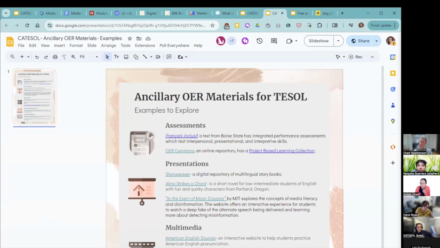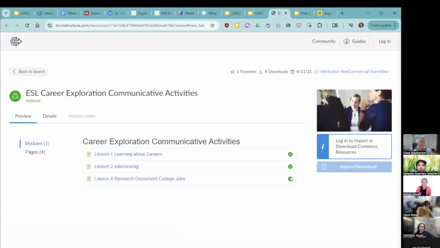Okay, thanks. I also put another example on the handout for you. This is a whole four-module section on career exploration for ESL students. Like I said, I do a lot of stuff with career exploration, and I thought this was really cool because these materials are specifically for low-level ESL students. And this is a Canvas module, so if any of you use Canvas, you can log in and import the materials right into your Canvas Commons. Lots and lots of cool stuff there that might be of interest.